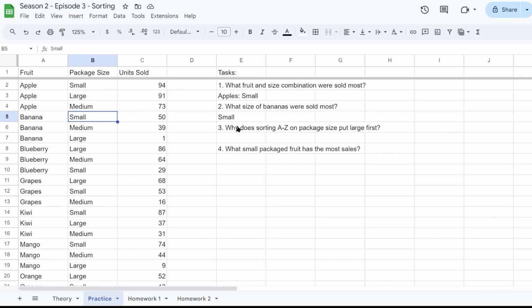So, moving on. Third question is, why does sorting A to Z on package size put large first? In order to solve this, we need to first think what package size is, what the information is. These are words, and as we know, spreadsheet sorts letters alphabetically. So, if we think S, L, and M, which are 3 options, of these 3, the first one in the alphabet is L, which is for large, and then after that is M, and then after that is S. So it sorts A to Z, meaning alphabetically, and L for large just so happens to come first in the alphabet compared to the other two options, even though it doesn't exactly make sense that large is the first and small is the last, because you'd expect it to be the other way around.